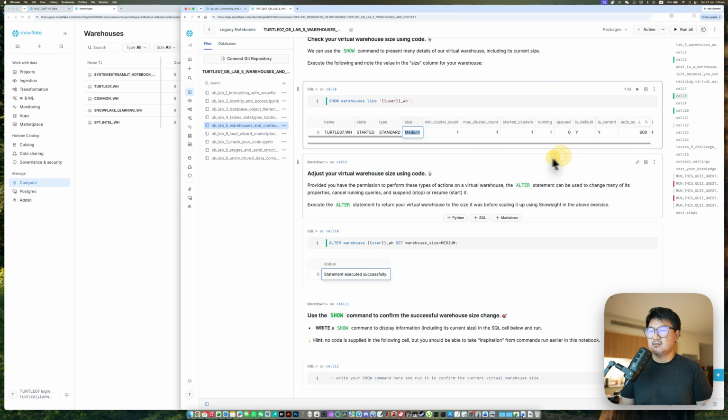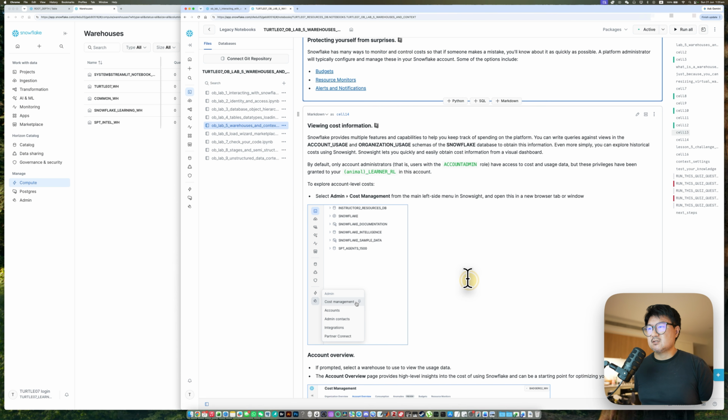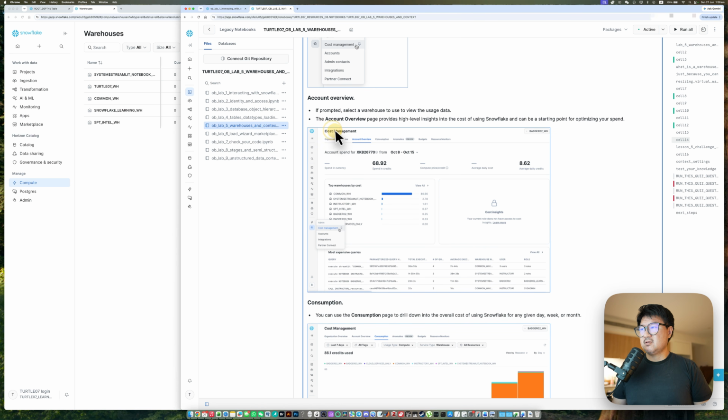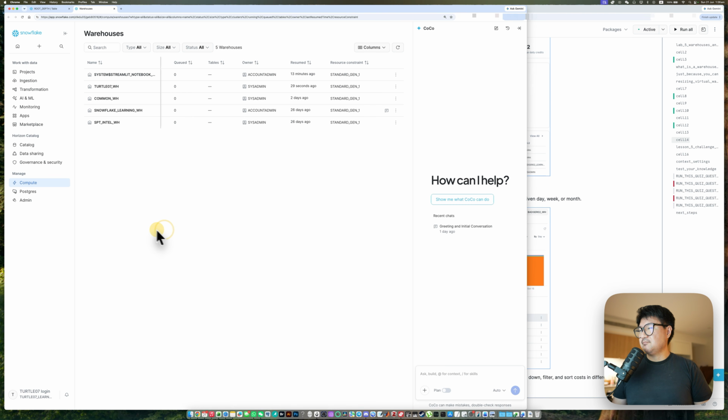Okay, fantastic. Next part of the notebook is costs. How much all of this compute is costing me? How can I monitor it? What you want to do is go into this page, cost management. So let's dive into that now. It's a very interesting page. So in the left pane under admin, go to cost management.